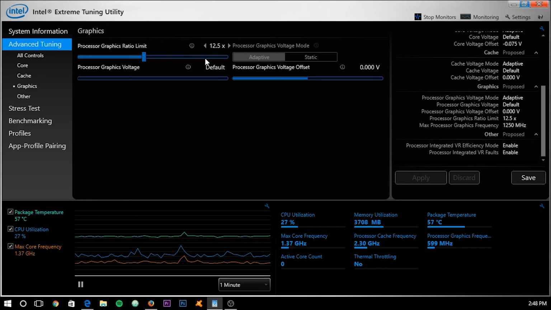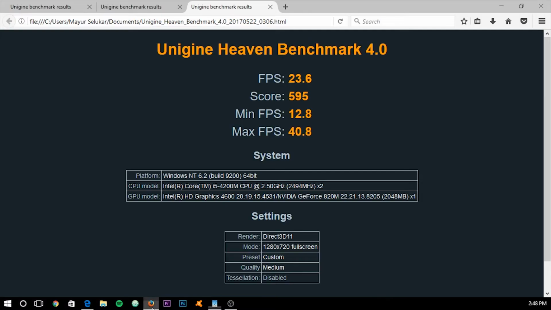So now how do we test this? In order to test this, what I did was I ran the Unigine Heaven benchmark. So these are the benchmark results. Initially this was the result I was getting. Now in this, the important factor is the minimum FPS. It is just 6.7, which is very bad.